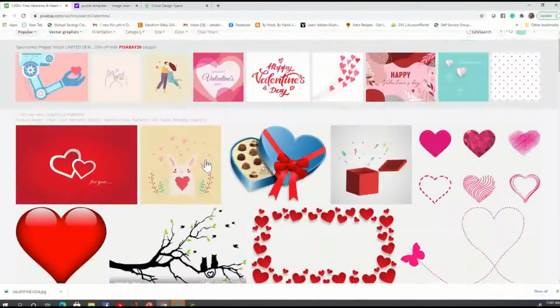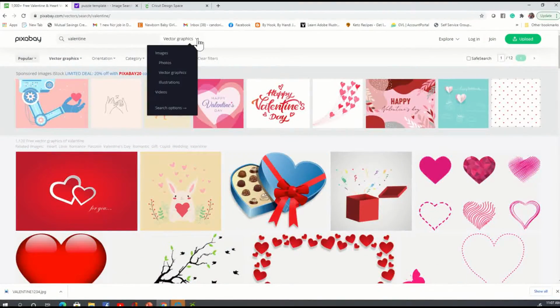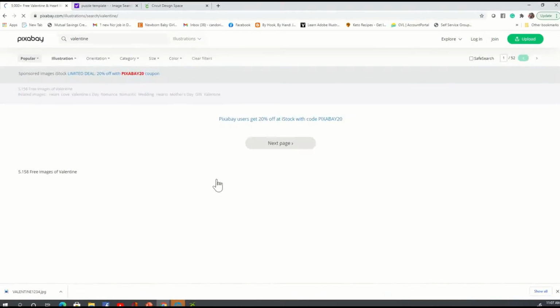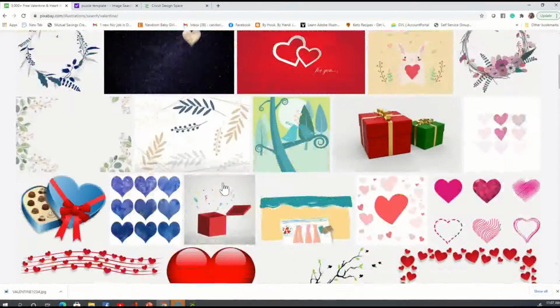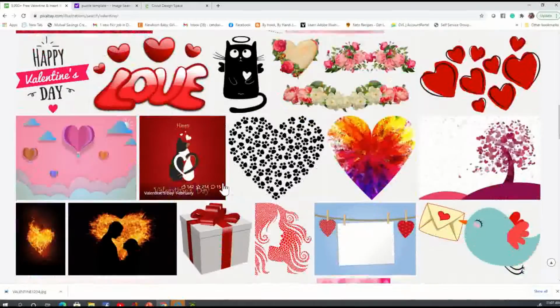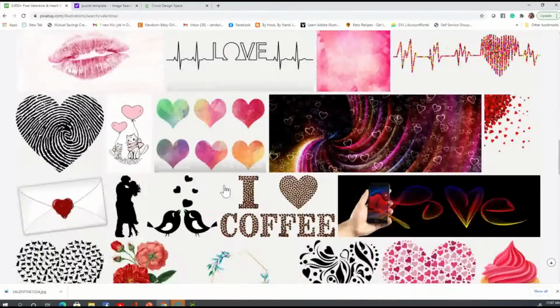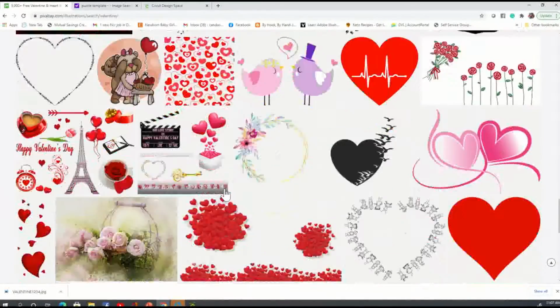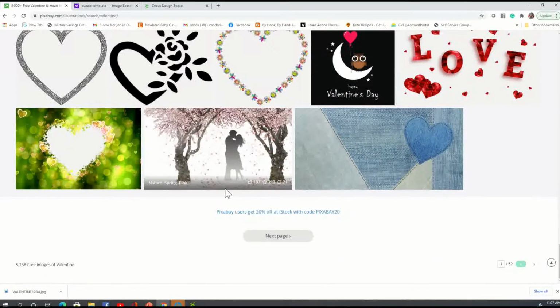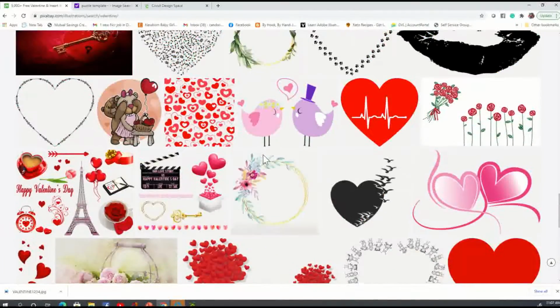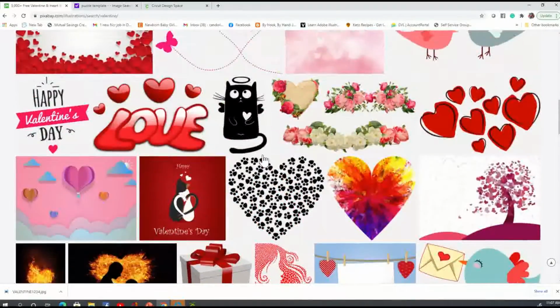And then you're also going to have illustrations. If you click on illustrations, it's still more like a clip art kind of look. So play around with it to find what you're really looking for out here, because Pixabay has a lot of really nice graphics. That's beautiful. I could get lost and play around with this all day long, but I'm not.